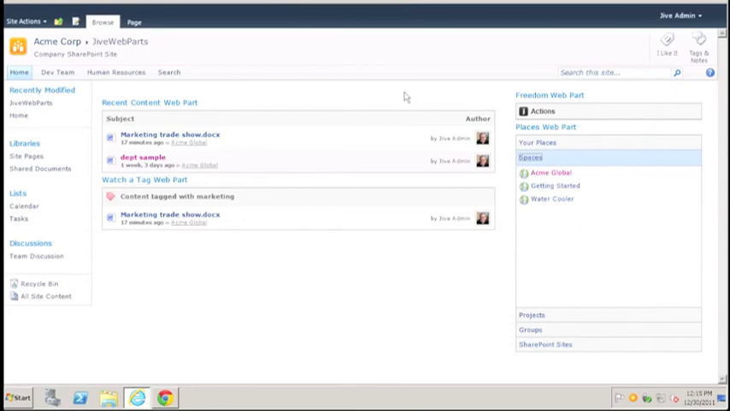So as you can see, using the Jive-related web parts inside of SharePoint, it's all about allowing users to work in SharePoint, but to continue to monitor and be in touch with things that are going on in Jive, as well as giving those users a very easy way to navigate to Jive and carry out certain tasks.